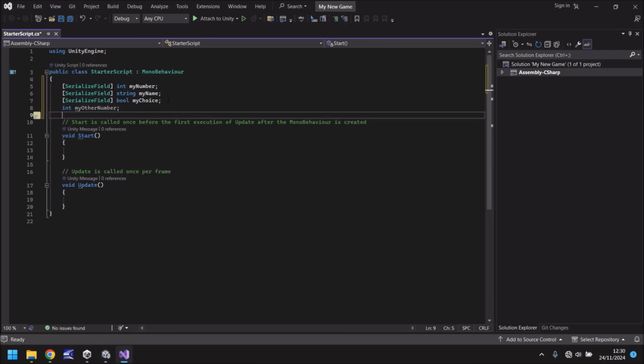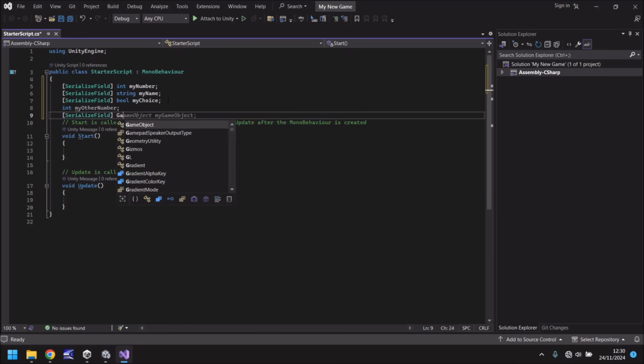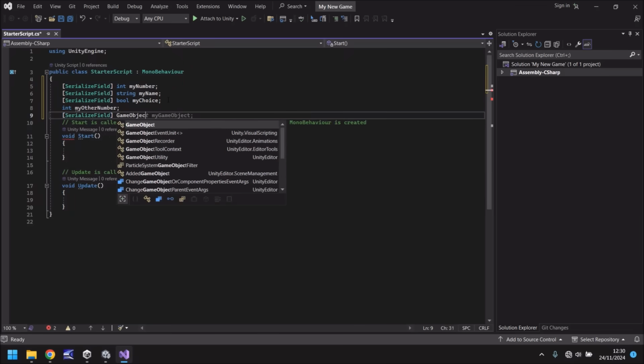You could simply put int my other number, semicolon, and you'll see this being relevant a little later on in the video. So let's also have a game object as a variable, so we could actually refer to an object in our game to do something. So let's serialize field in square brackets and let's type game object.